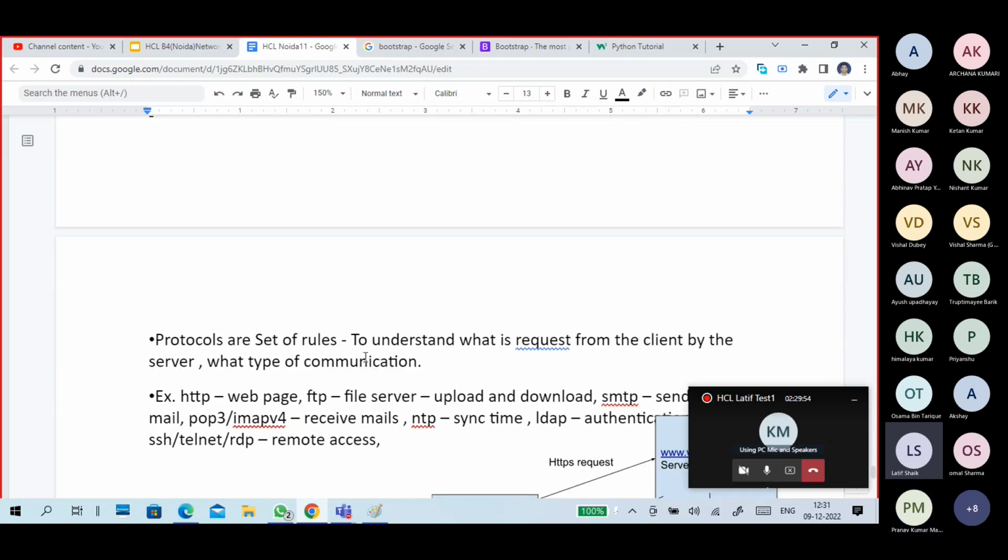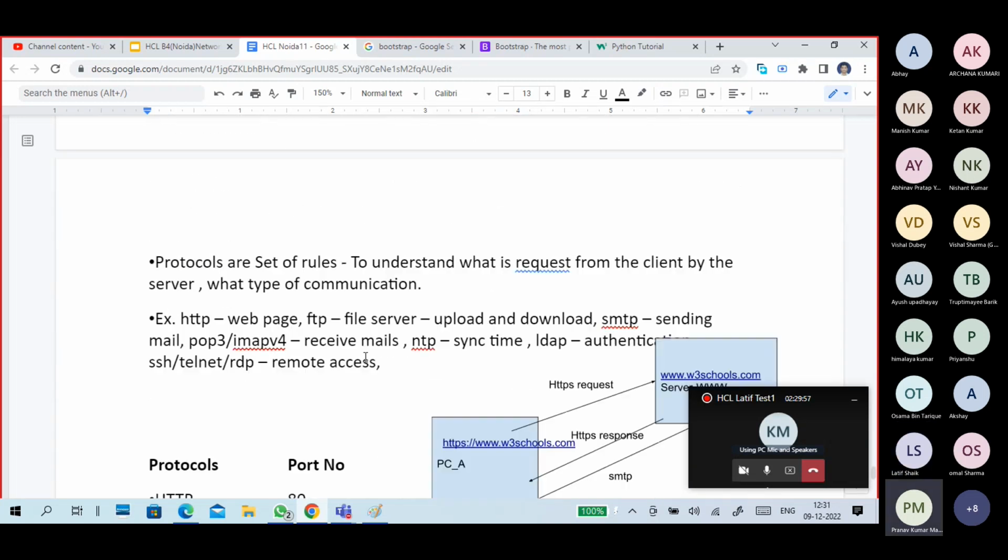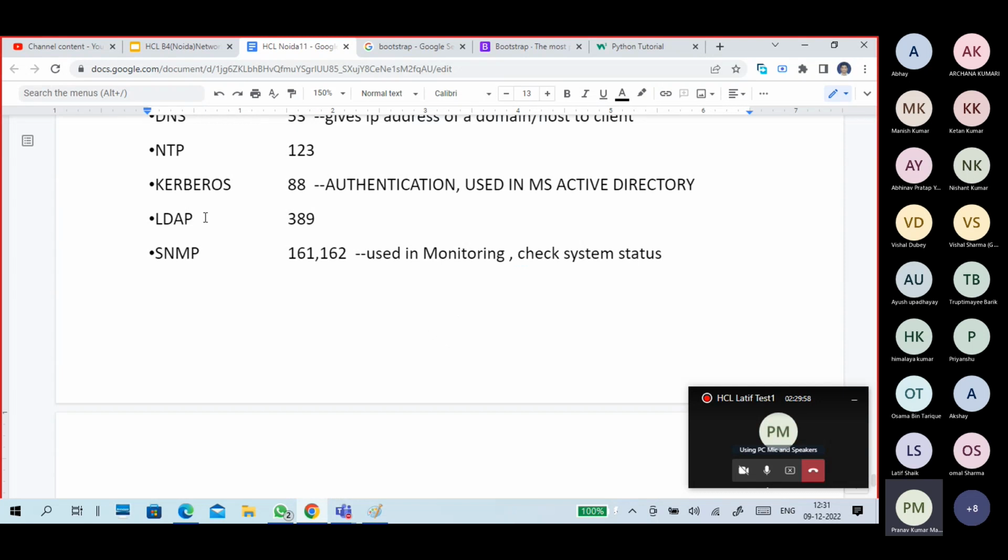Yeah, tell me. LDAP? This one, LDAP. LDAP is also an authentication protocol. Lightweight directory access protocol. LDAP is more useful in Linux and Windows, we use it on both sides. It is mostly OpenLDAP, which means an open protocol. Kerberos is used in Microsoft Active Directory.